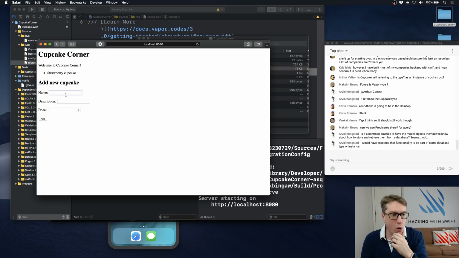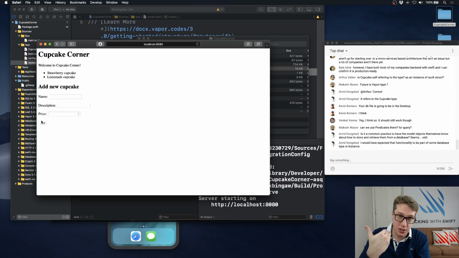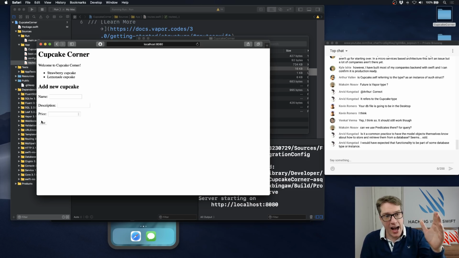Let's add one more. Was it a lemonade cupcake I had? A cupcake. It's lemony, and price is going to be, I don't know, 7. Add. Boom, it appears straight away. So that's the power of things. It's going to go to /add, do that work, send them back to the home page only when that work's finished. And we have that flat map now fetching data. And when that finishes, render a template. And when that finishes, pass it off to the user as rendered HTML.